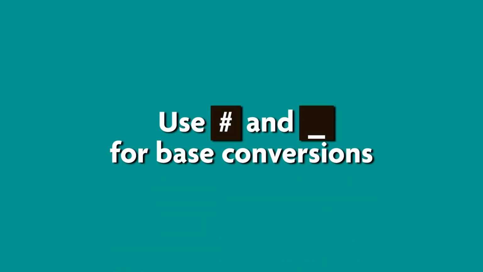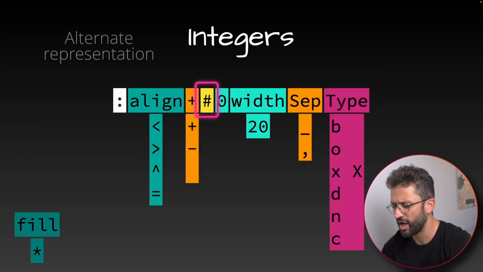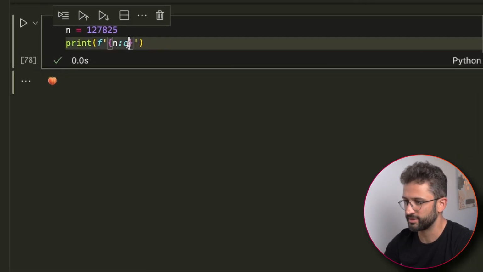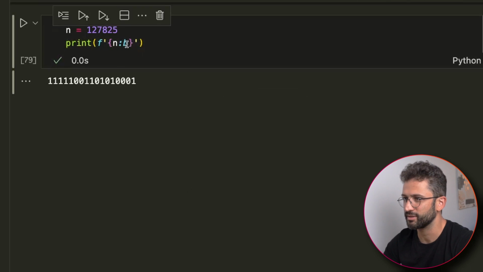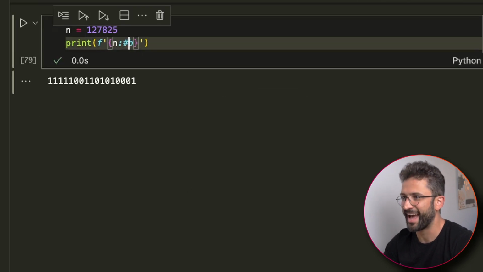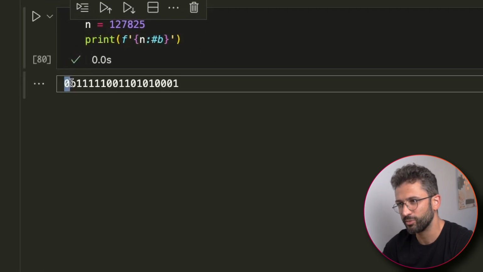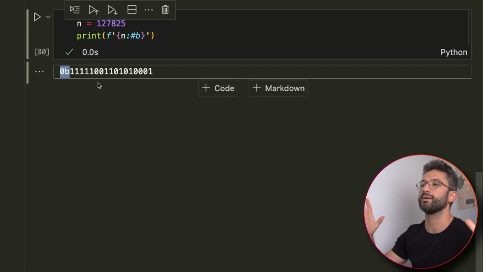And the next tip is to improve the readability of these things. Use hash and underline for base conversions. So from the documentation, we have that this hash means alternate representation, and the underline is the separator that we've talked about before. So all that we have to do, let's go back to our binary representation. So we have those binary numbers, and before the b, we add the hash for binary representation, and we have this 0b added before the number, and that greatly improves readability.